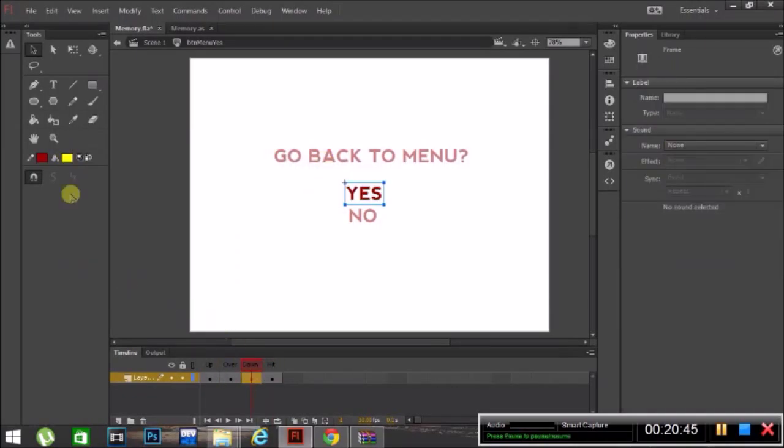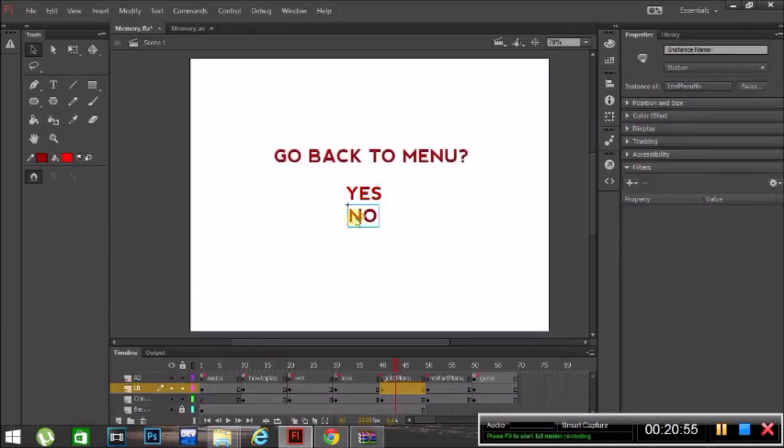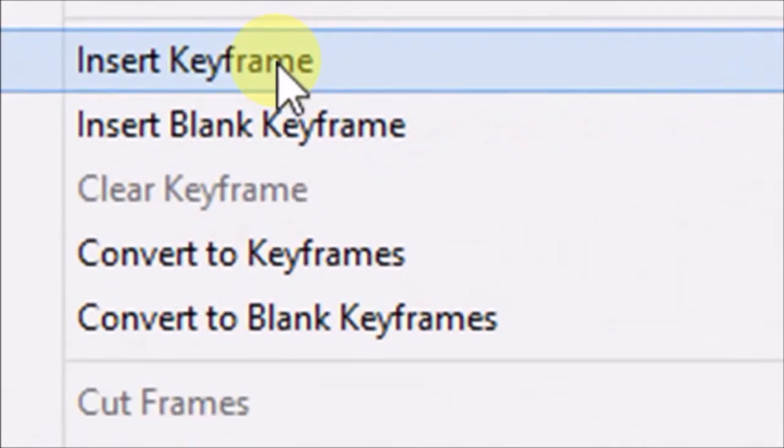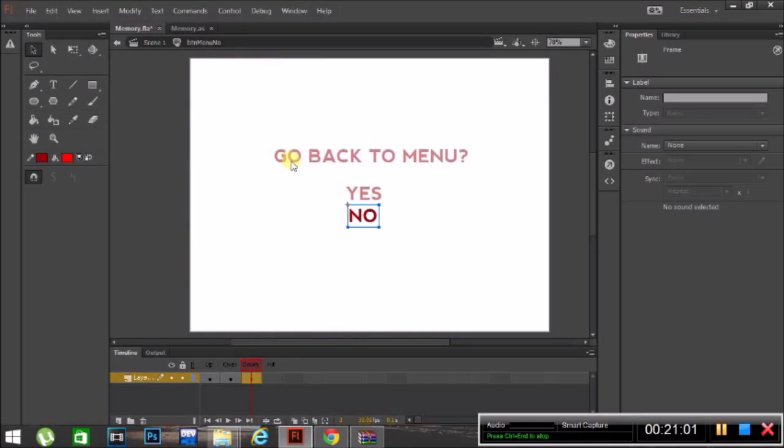Once you're done, go back to the second frame and change the color. Do the same for the rest of the frames. After doing so, go back to scene 1. Do the same steps you did for the No button.